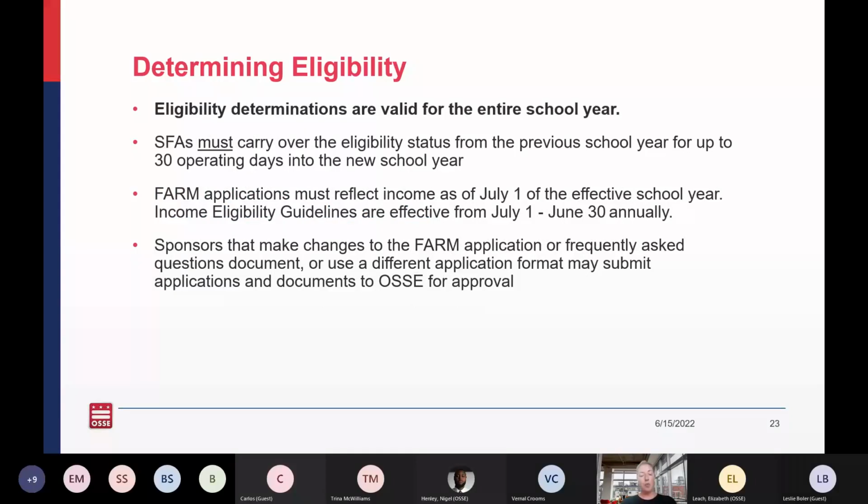And then once eligibility is determined, this determination is valid for the entire school year. SFAs must carry over the eligibility status from the previous school year up to 30 operating days into the new school year. A farm application must reflect income as of July 1st of the effective school year. So if you got a farm application now for next school year, you can't process it. It's supposed to be income as of July 1st. And that's when the income eligibility guidelines are effective.